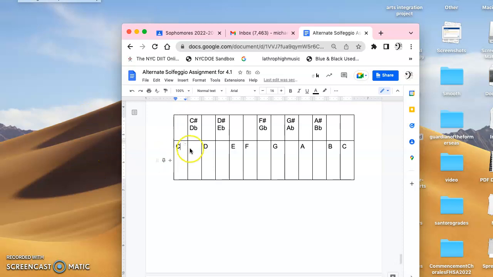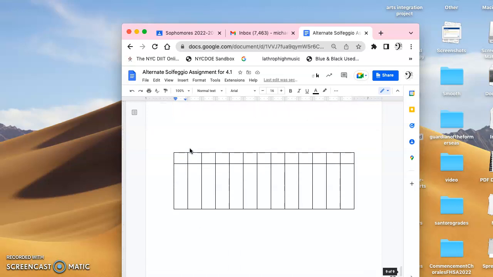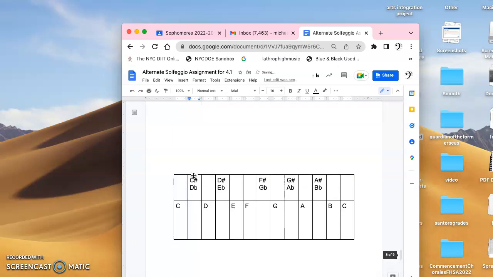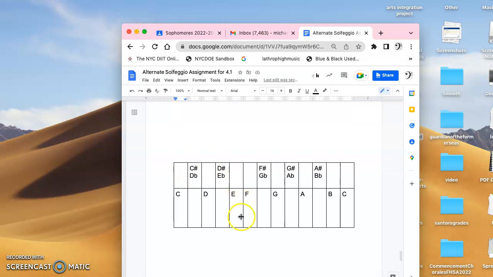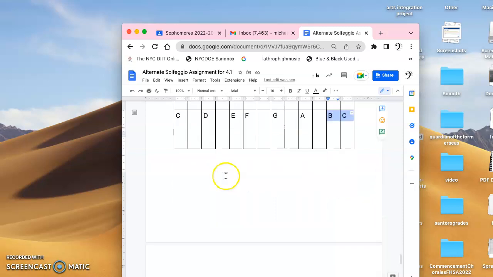Good morning. So today we have to learn how to write the notes in order from low C to high C. Okay, and it's not too hard. You just have to remember a couple things. In between E and F, there's no sharp or flat. And in between B and C, there's no sharp or flat.